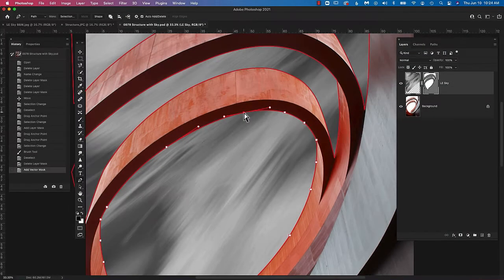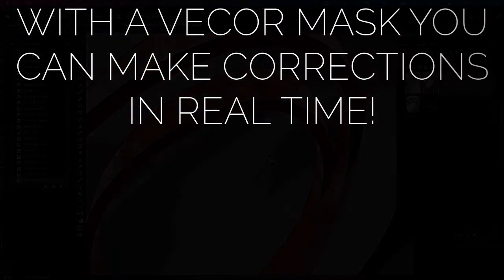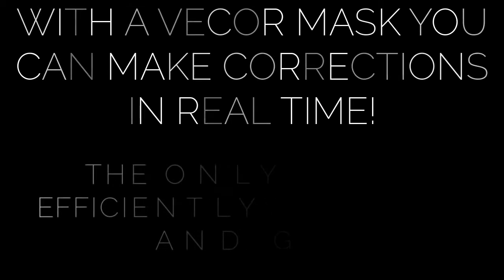Look what happens now if I adjust my path. I can see that the mask is readjusting in real time. And that's very important, because this means that you don't have to go back and forth and adjust the path as you go along. And this is great because you can adjust the path in real time.